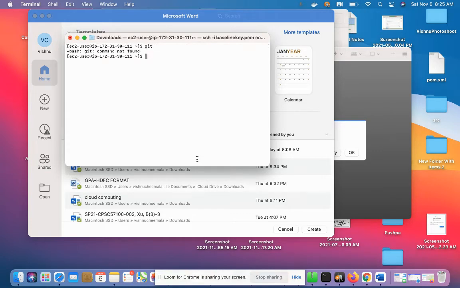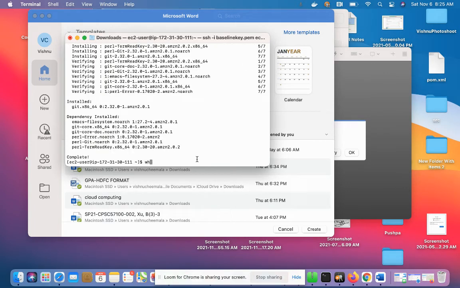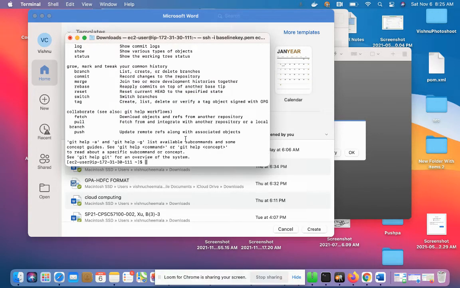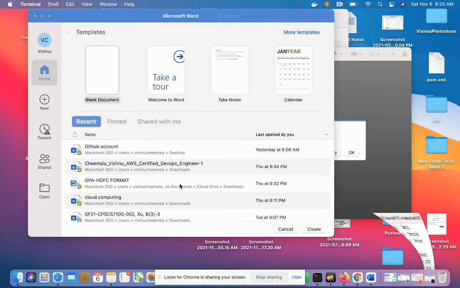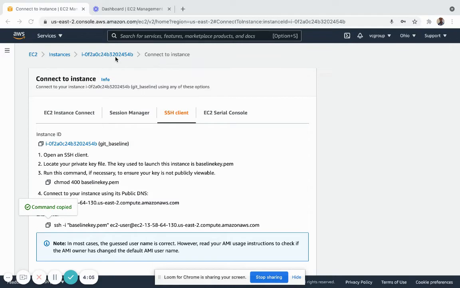And let's try to type git, which git. It is not there. So let's try to install git, okay? sudo yum install -y git. Now look for git. Yeah, git is there. This is that. So I will be able to run git commands, and let's take a backup of the server.